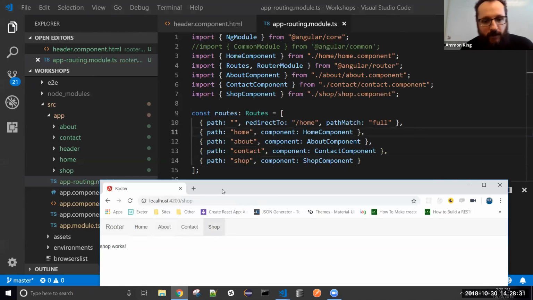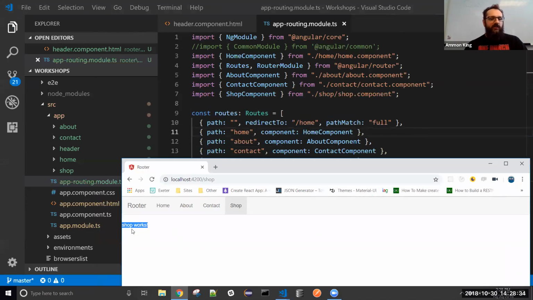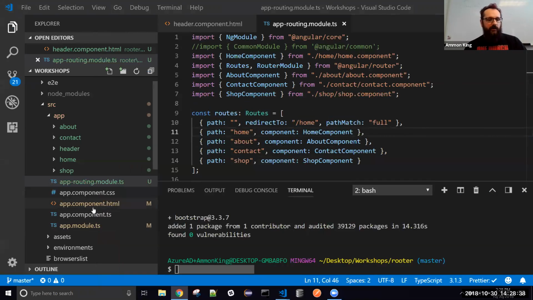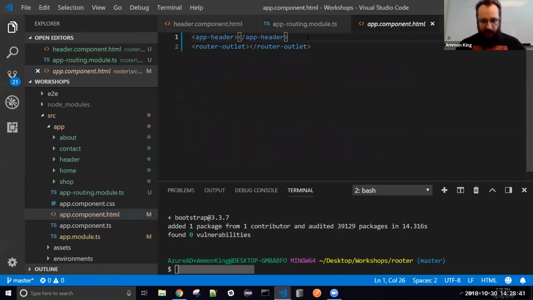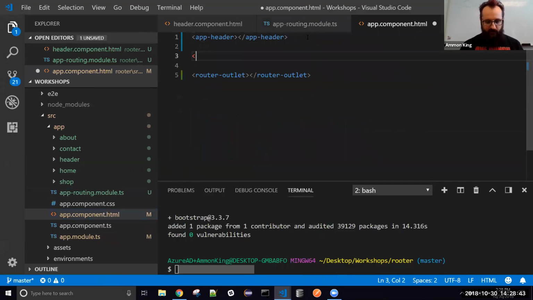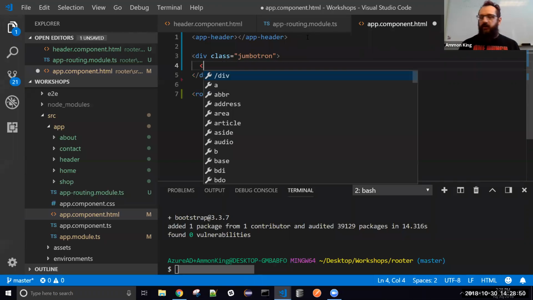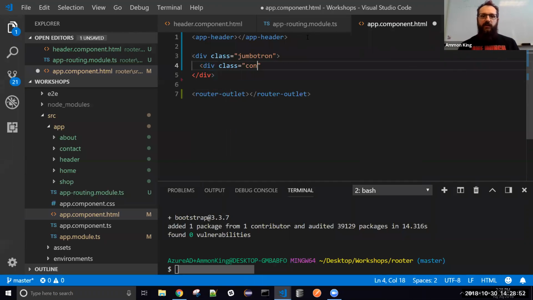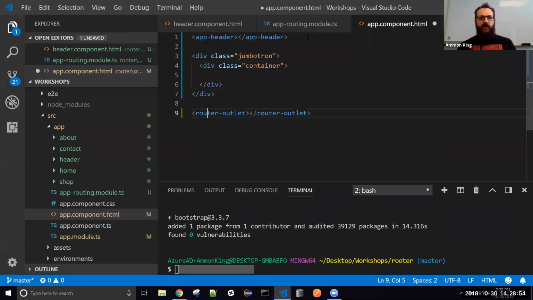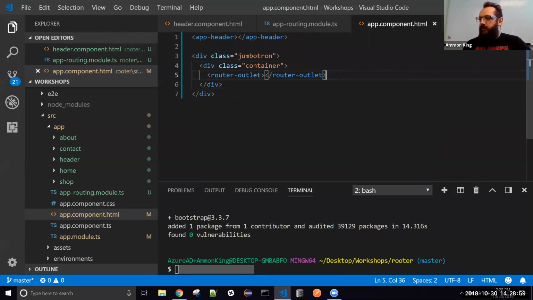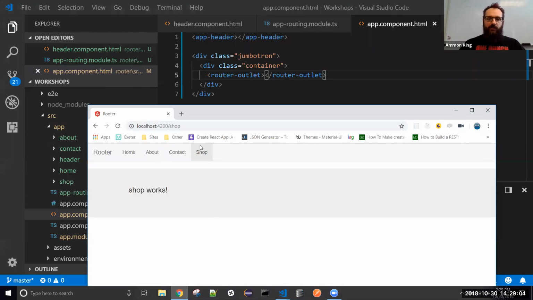Right? One of the cool parts is that since this router outlet just outputs the content wherever I put the router outlet, I can make the second part of my page a little bit nicer. I'm going to add a div with the class of Jumbotron. Inside of there is going to be a div with the class of Container. This is kind of what would look like the middle of a page. I'm going to put my router outlet inside of there. This ends up looking like this guy.